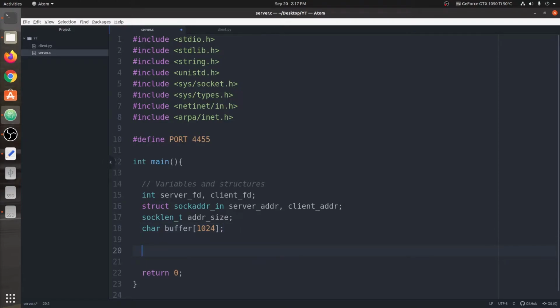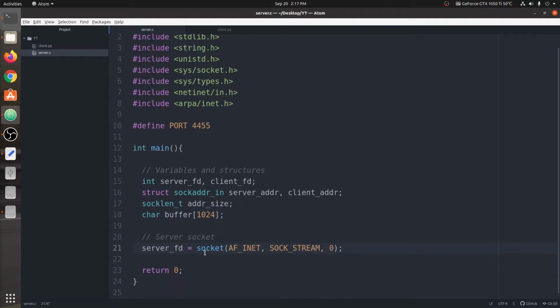Next we need to build a server socket. Here we have used this server file descriptor variable. You can see we have this socket function which takes AF_INET, which basically means the family of protocol. Here we are using IP version 4. Next is SOCK_STREAM, which basically means that we are using a TCP connection.